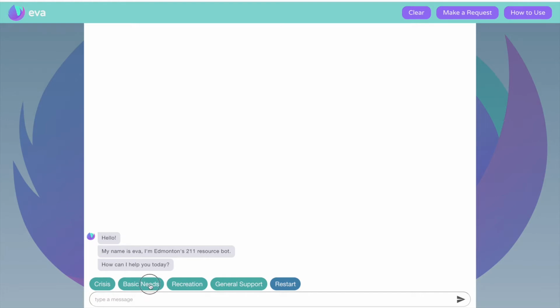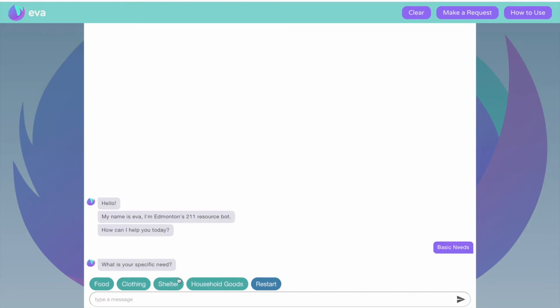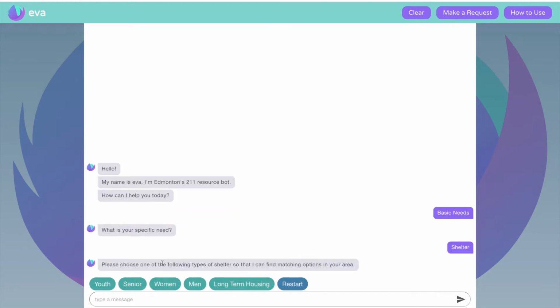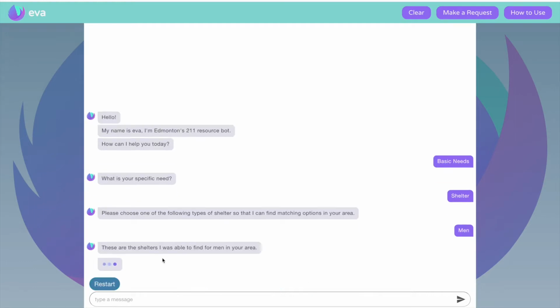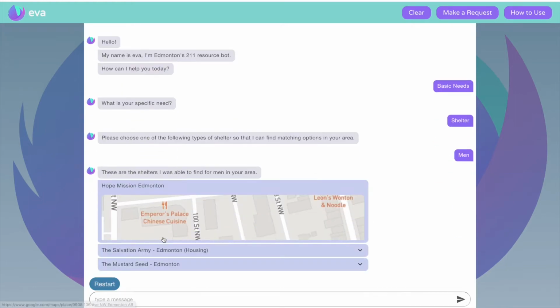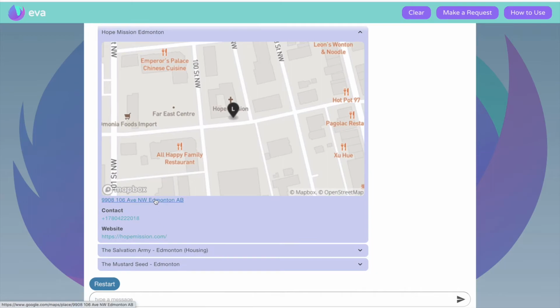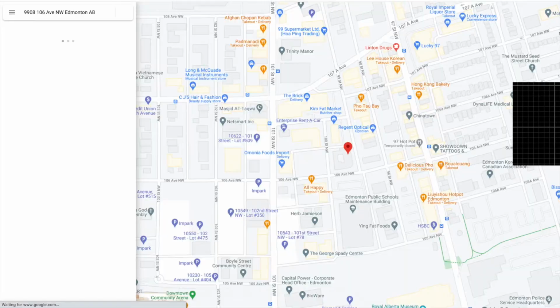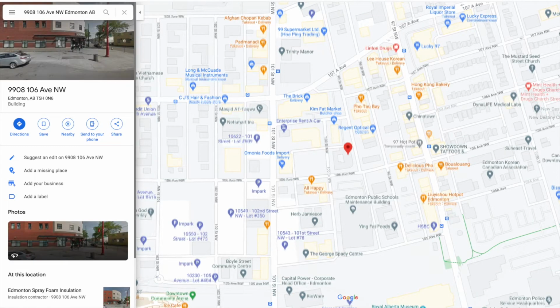AVA contains a database of curated resources that can be served to any user through an intuitive interface, easily navigated by even the least experienced user. When a service is selected, we provide any available location and contact information to make it as easy as possible to connect with them. AVA is accessible through a web browser on computers and mobile devices.